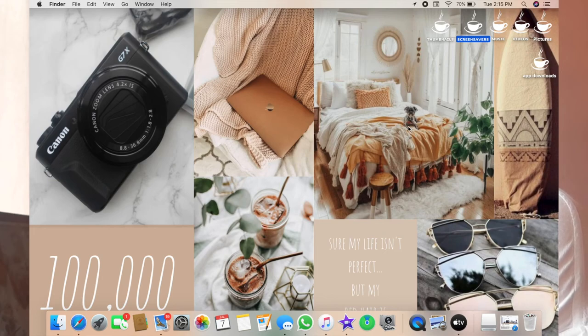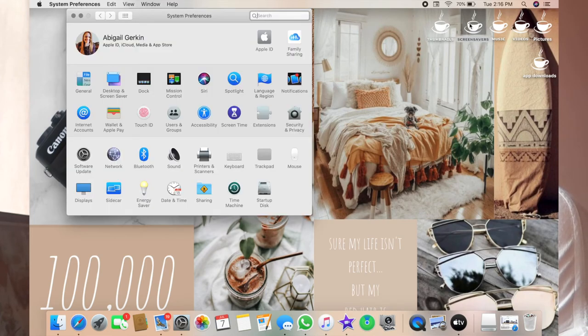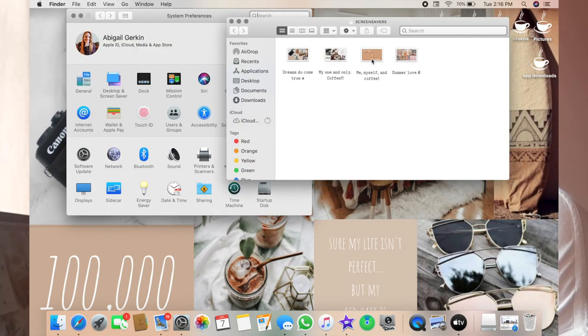This is kind of my bedroom inspo, because I'm thinking about redoing my bedroom, and so that's kind of like the inspiration. And then coffee, because I mean, it's mine, so that just makes sense. And then I really like these. This says, sure, my life isn't perfect, but my red hair is. And then I would like to get to 100,000 subscribers eventually, so that's what that is. And then this just kind of fit here, and then I don't know if I mentioned these, but I just liked those sunglasses. And these were just two things that I had saved on Pinterest, and so I put those there. Then I have a couple more.